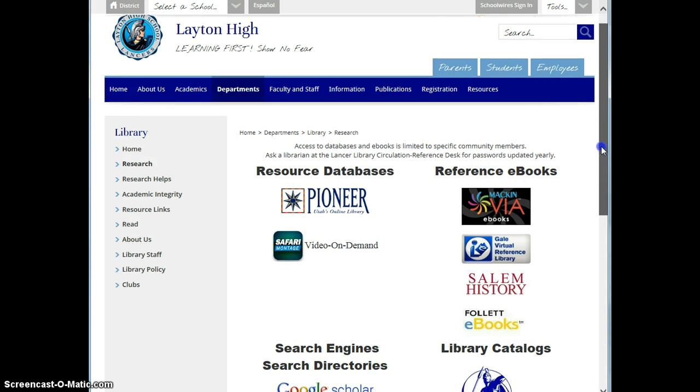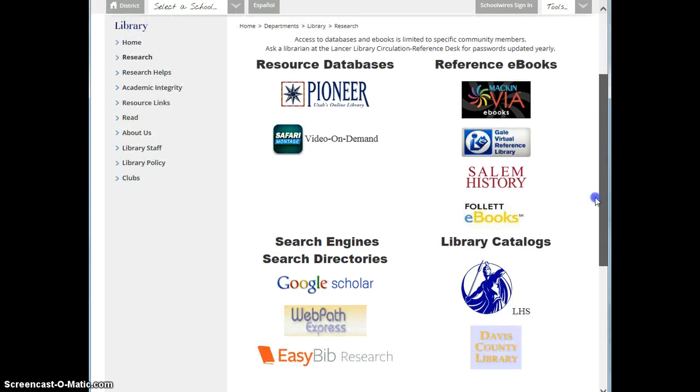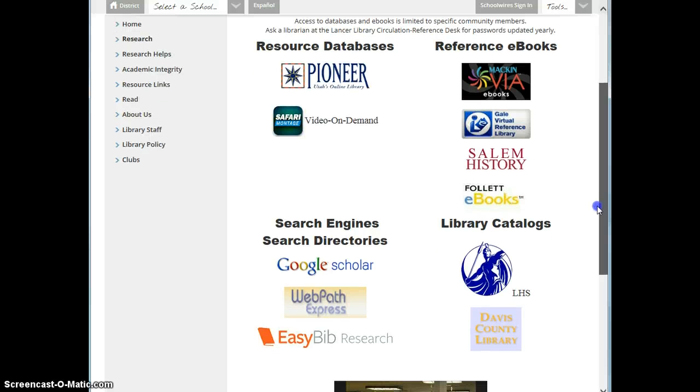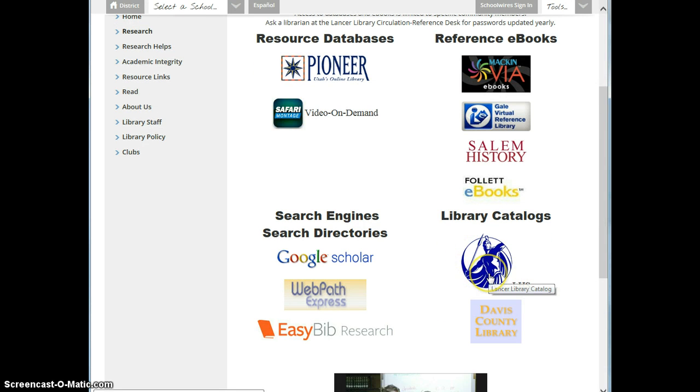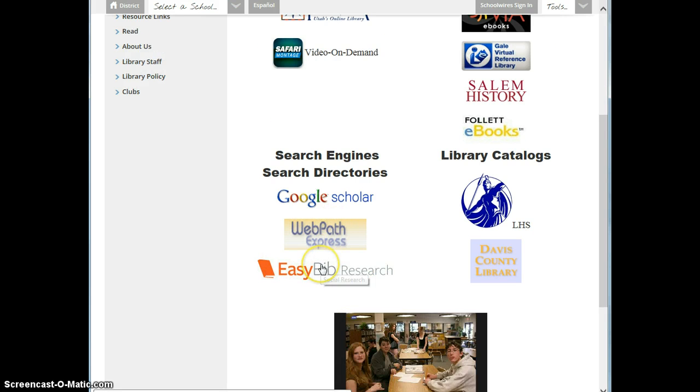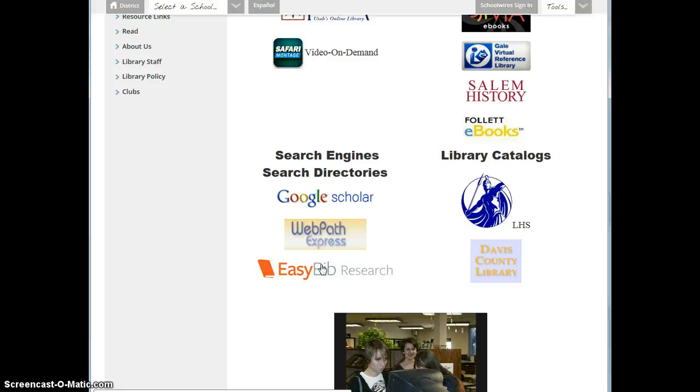Now, there's a great deal of information that you can find there. If we look down here, we can also see the library catalogs of LHS, as well as the Davis County Library catalog. Beyond that, we can also find Google Scholar here, WebPath Express, and then EasyBib Research, which will be very helpful in guiding and honing some of your searches. EasyBib's a great site, especially as it goes to citation, so definitely something to keep an eye on.